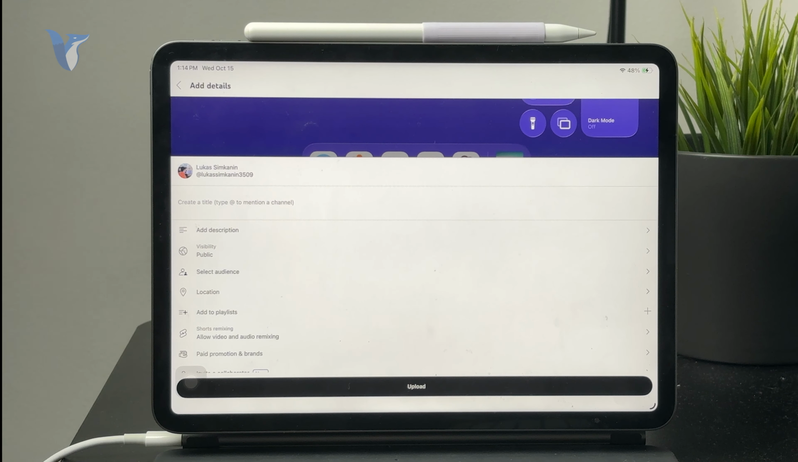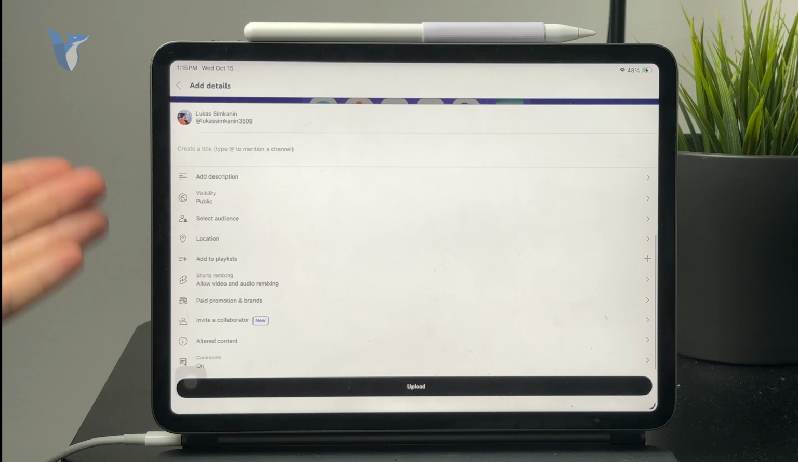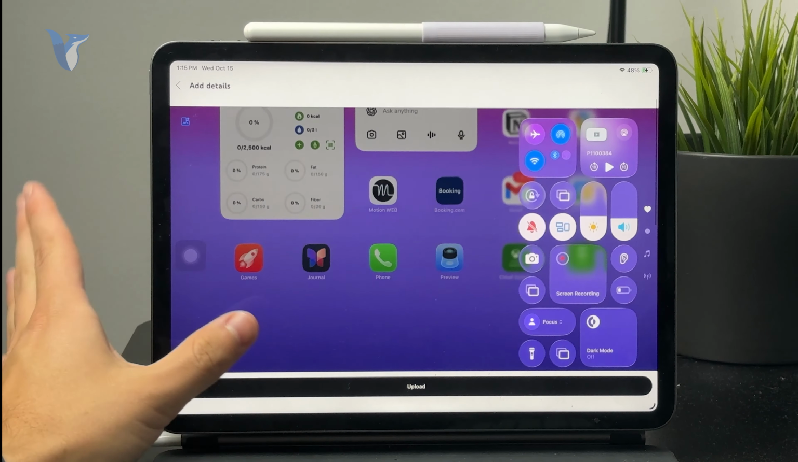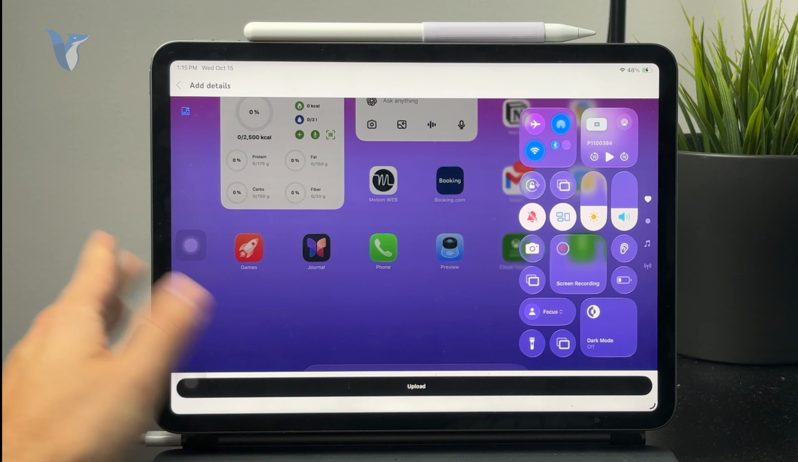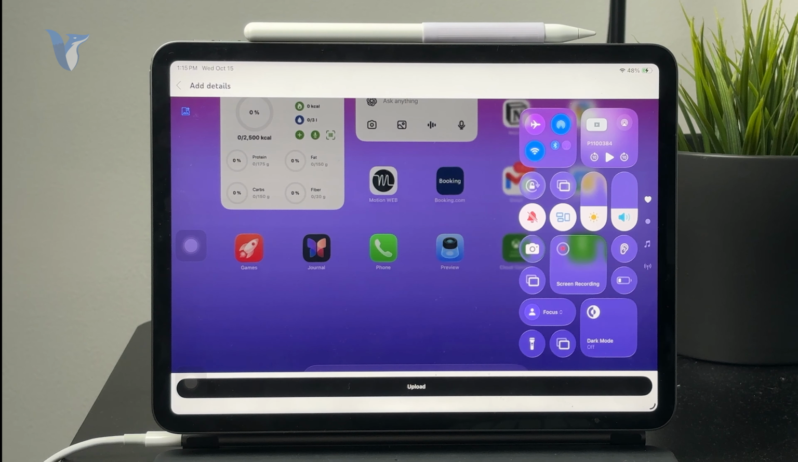So perform all of the changes like edit the title, description, add and upload a thumbnail, or do whatever you need. But this is how you can get a video from iMovie to upload it to the YouTube platform.